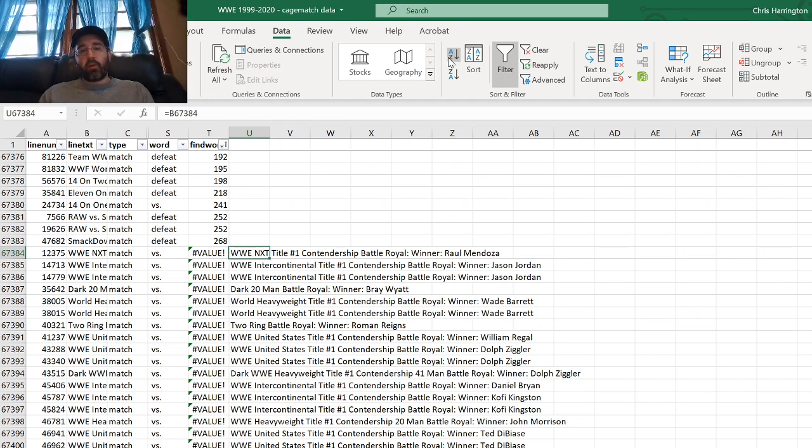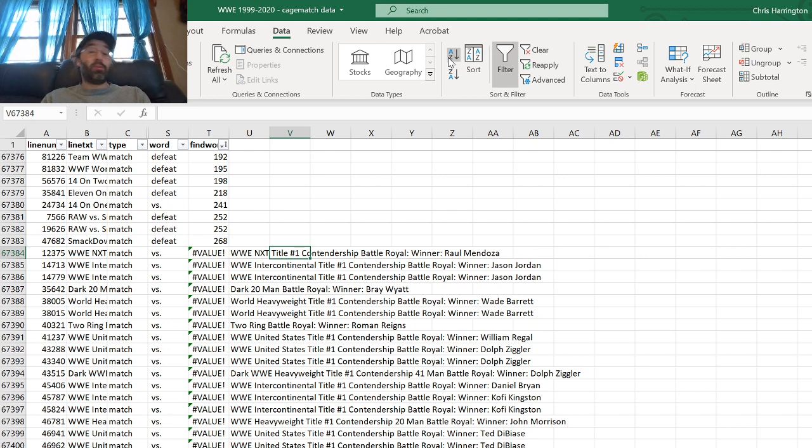Someone asked me, where can you pull this information from Cagematch? What I literally do is I go to Cagematch, I go to each page, I highlight that page, I copy it, I paste values into the Excel. So unfortunately, as you can see here, it's 67,000 rows. That can be a time-consuming thing.